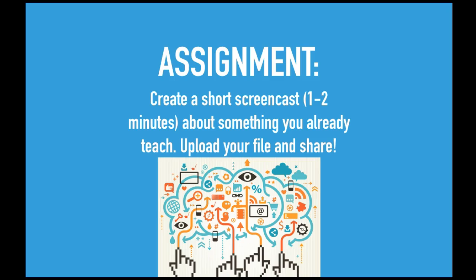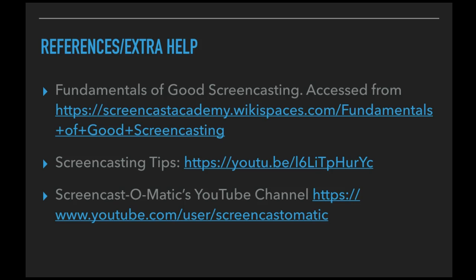So once you've done that, make sure you upload your file to the Screencast-O-Matic site, just like you saw earlier, and make sure that you share that link with me so that I can see your progress.